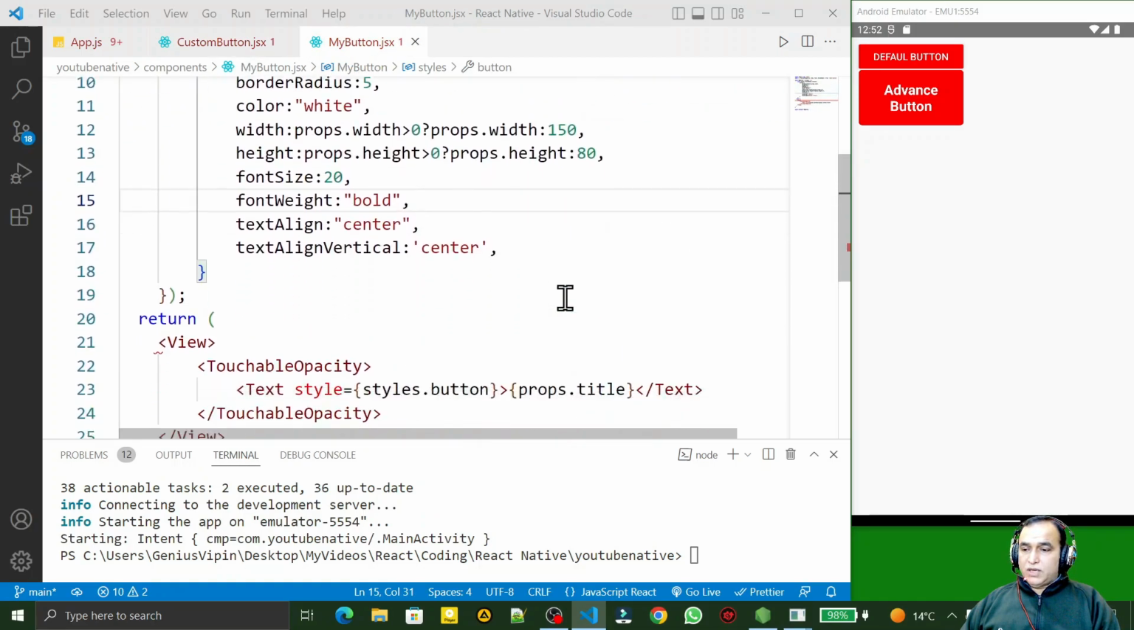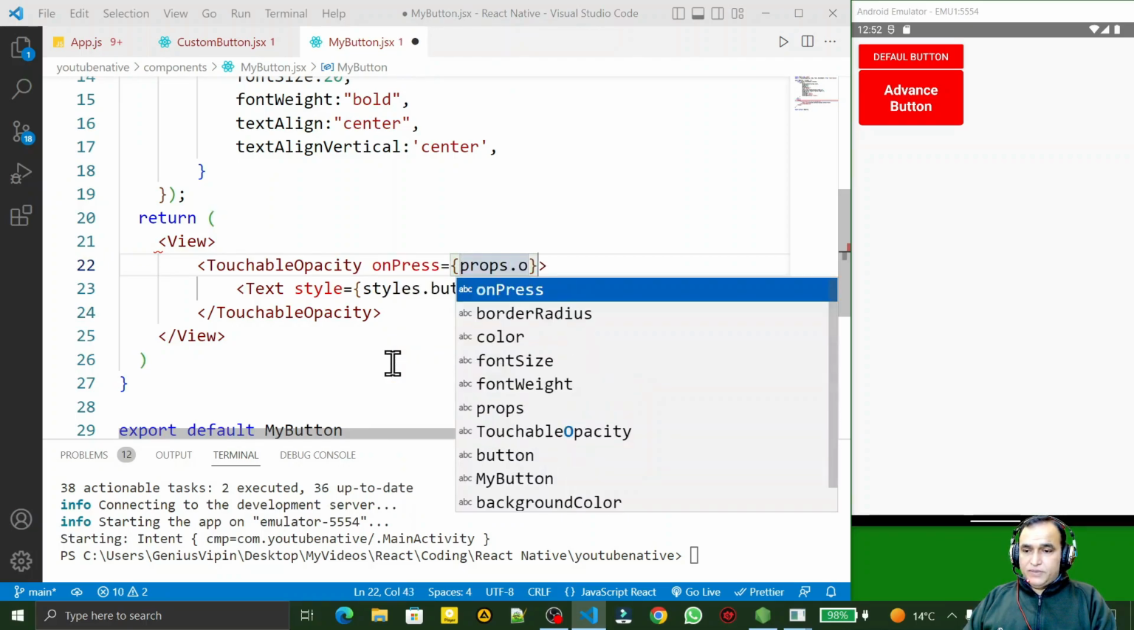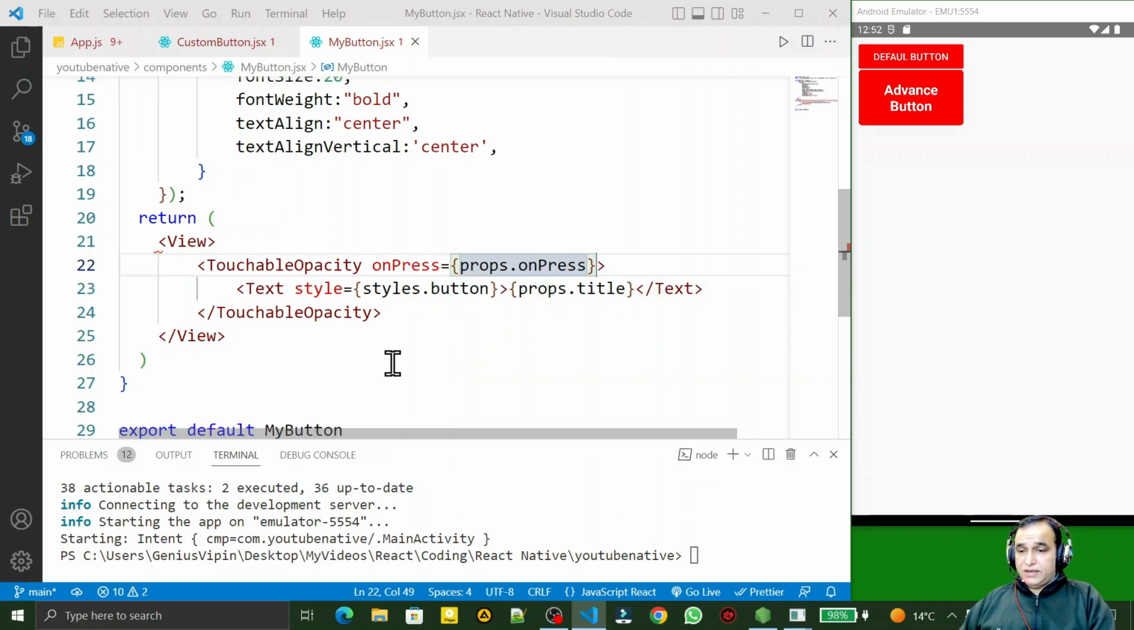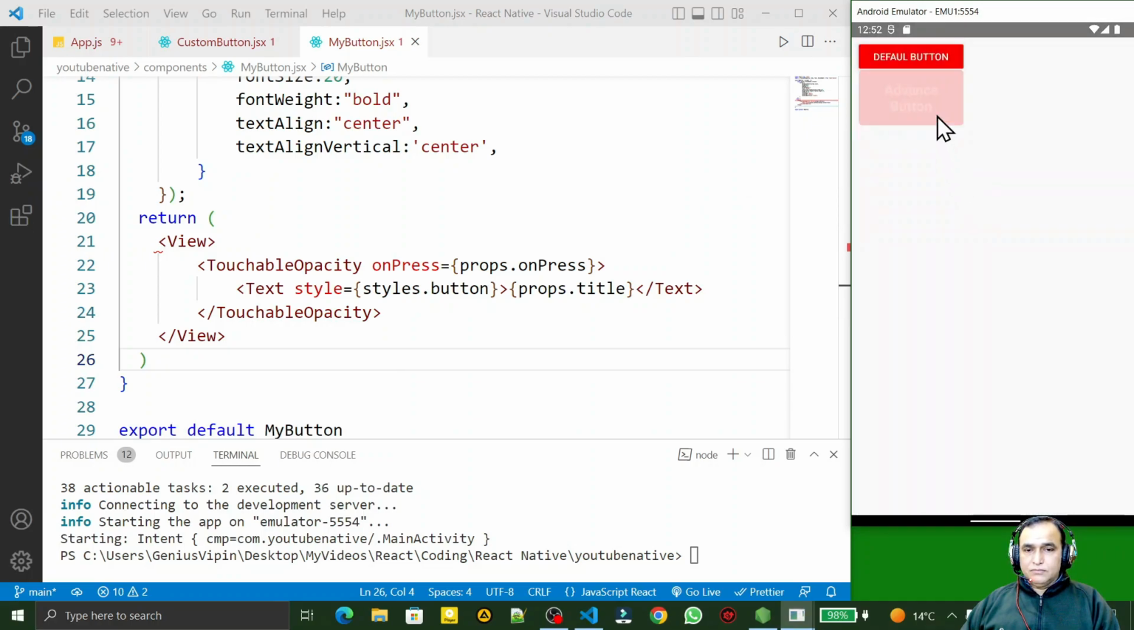So what I do here, I say on opacity, I say on press equal to props dot on press, like this. I save this. Now you see it will work like a normal button. You see, click on this like this.